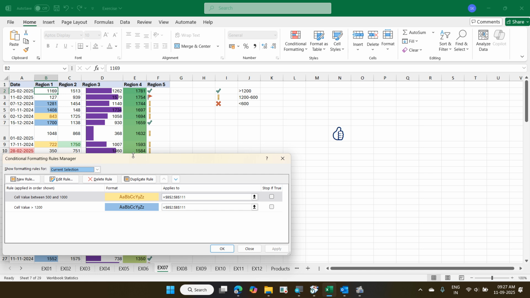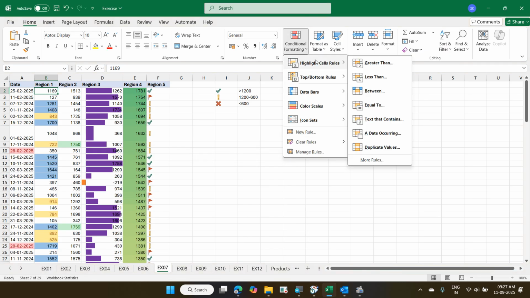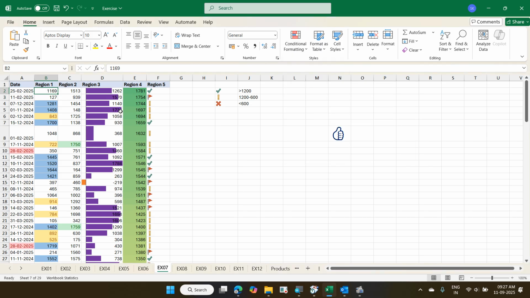Correct? And we have even seen how to find the duplicate values in conditional formatting. Conditional formatting, highlight cell rules, duplicate values. But I want to delete the duplicate values. Before deleting duplicate values, you have to select the table. How can I select the entire table? Control Shift star or asterisk is the best method to select the entire table.